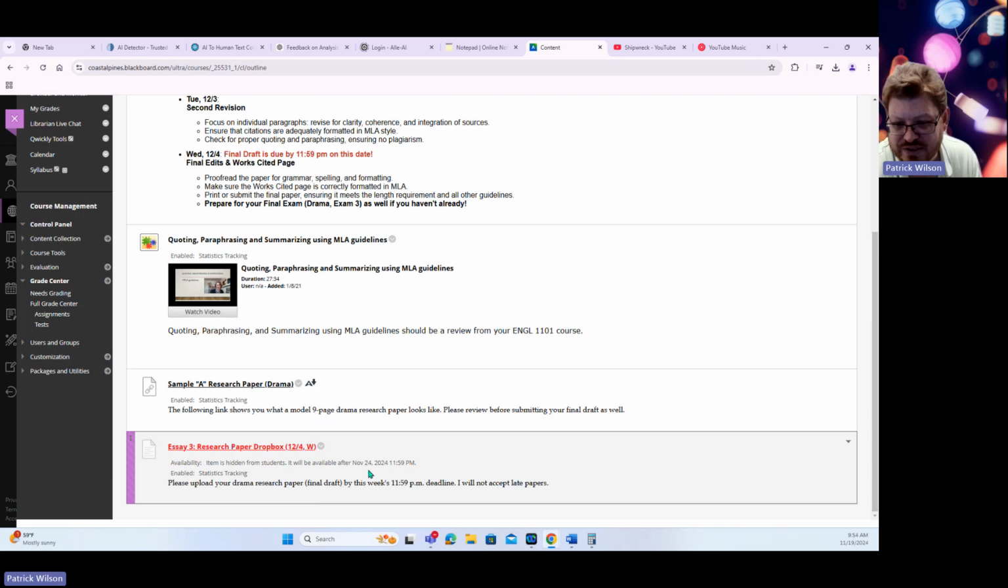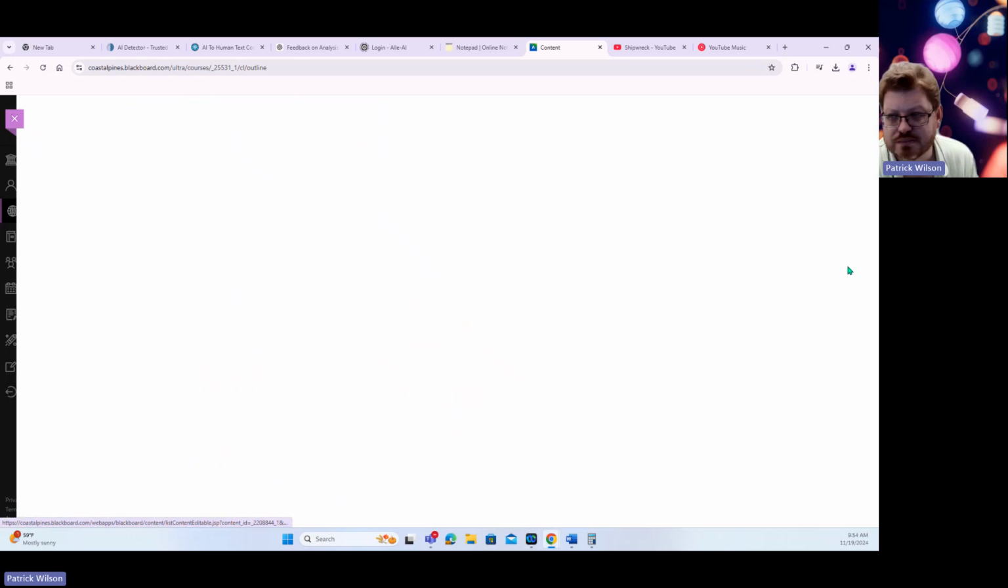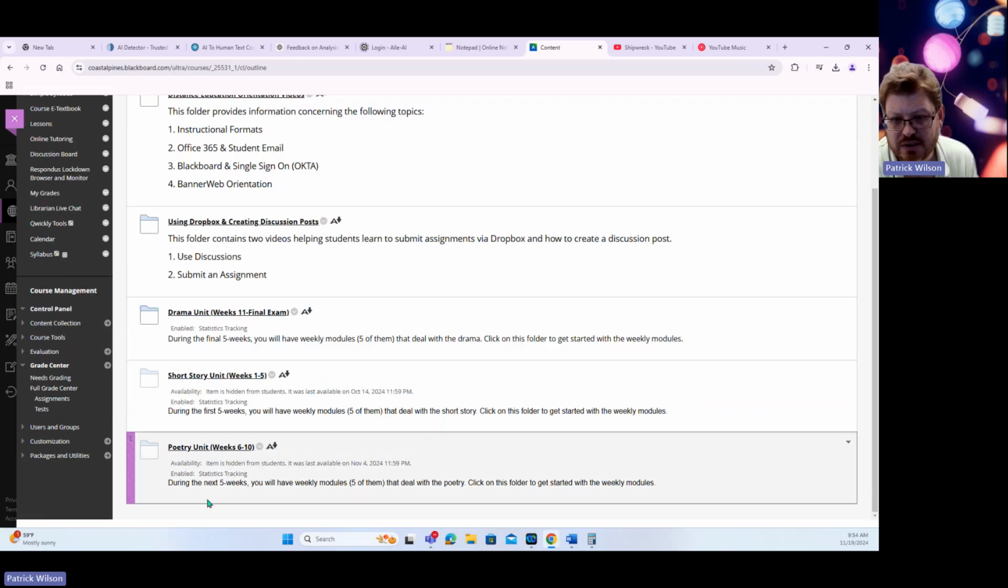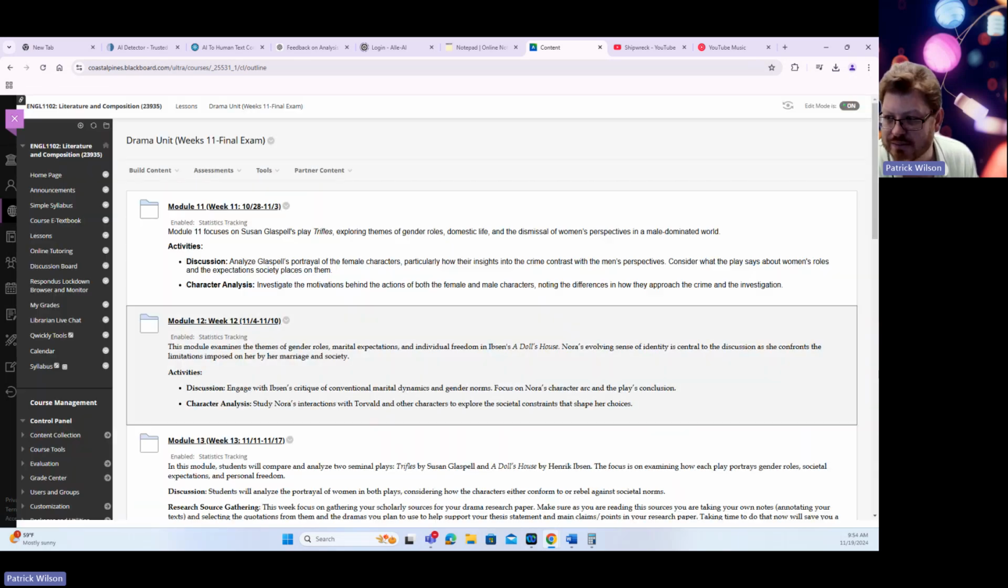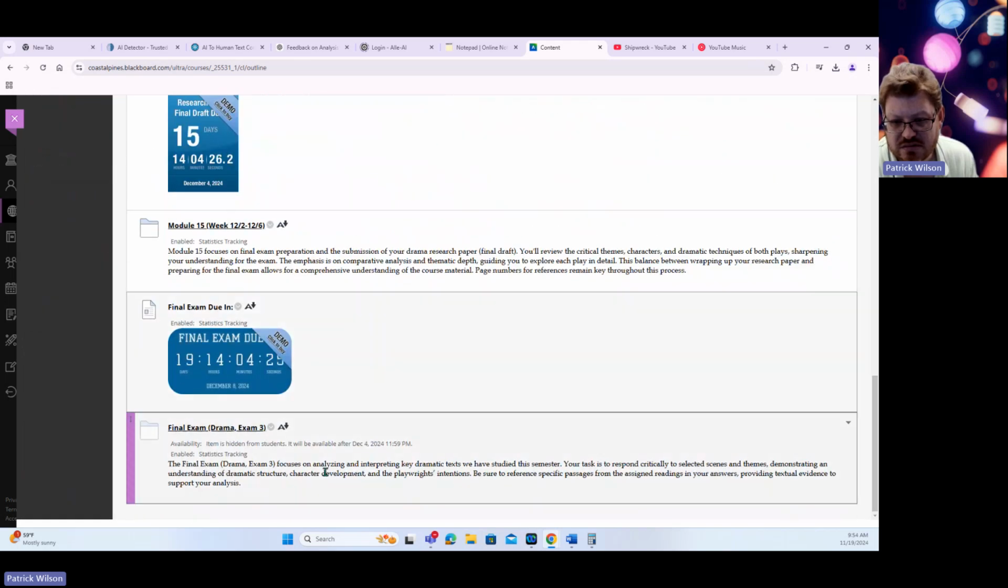And after the 24th or so, the actual drop box for your research paper, the final draft that you want me to grade, will open up here in Module 15. The final exam will open up, like I said, probably after Thanksgiving. Well, it'll probably open up after December 4th, but I may open that up a little bit earlier.